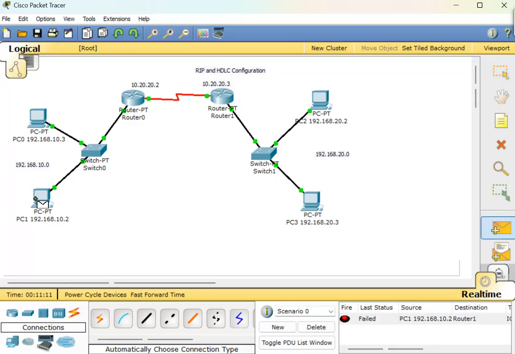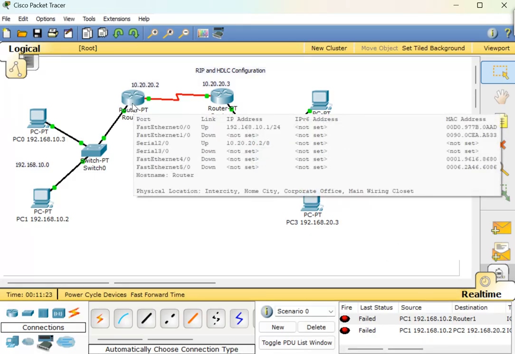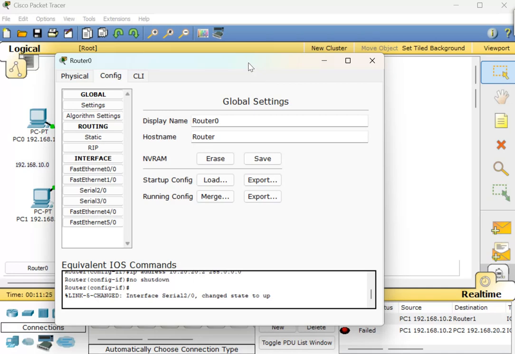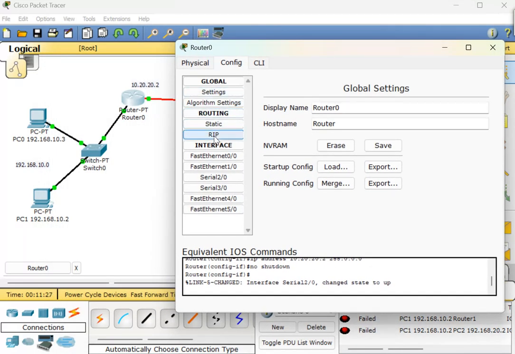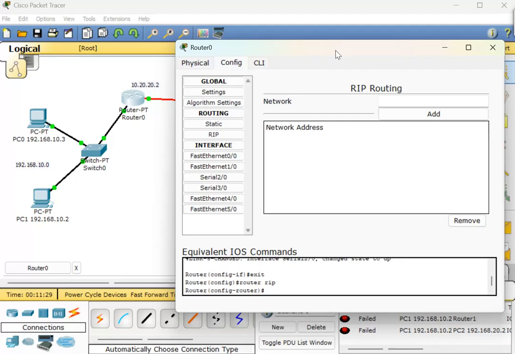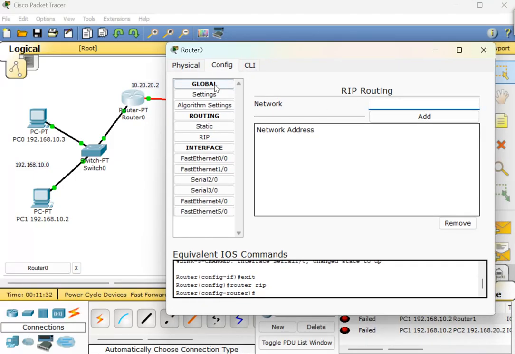And again the same way, this PC to this PC, meaning the 192.168.10 network to the 192.168.20 network, can I send the data? No, because we didn't configure the router yet. So go for router 0. Now go for here, can you see this RIP? Go for RIP and here you have to give how many networks router 0 is connected to. This is the 192.168.10 network and this is the 10.20 network, meaning a class A network.